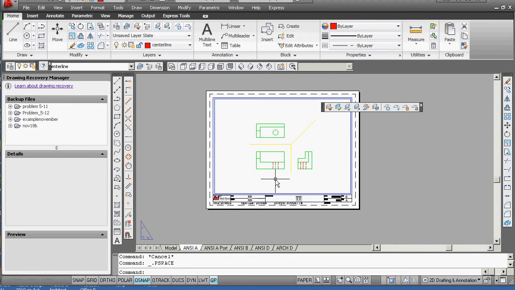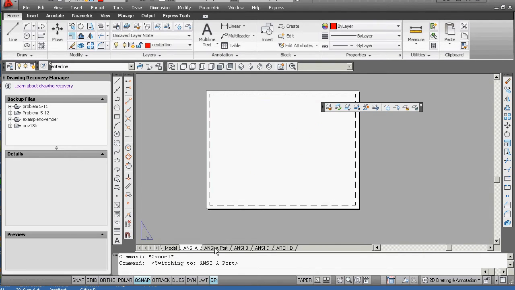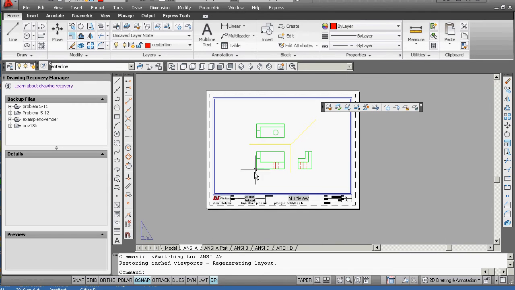It should all be DWG props. You could go ahead and change the name. The title would be multi-view. The subject would be AutoCAD. And the author would be St. Nick. Hit OK. Remember, you've got to go back and forth between these things. Everything should generally plot out with the one caveat.